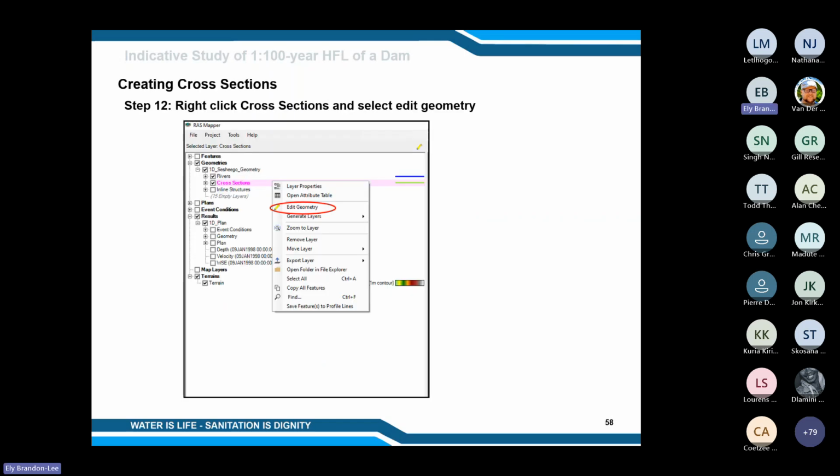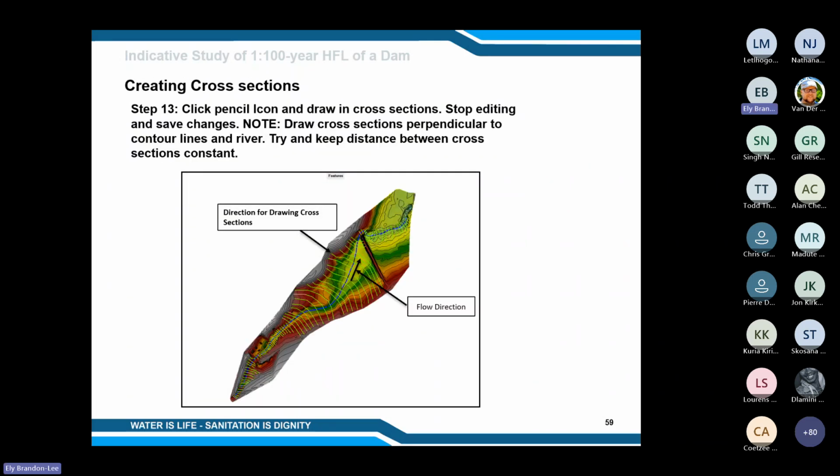After I drew my river, I saved the changes and proceeded to add cross sections to my dam. I did this by right-clicking on cross sections option and then selecting edit geometry. I then used the pencil tool to draw my cross sections, which are indicated by the green lines in the figure shown. I drew the cross sections from left to right, when looking downstream of my dam or in the direction of flow. And also drew the cross sections perpendicular to the contours of the dam where possible.